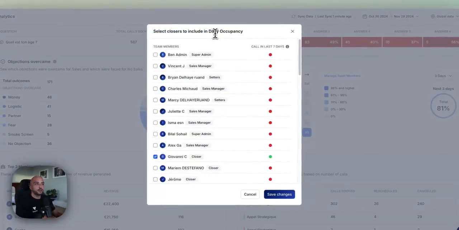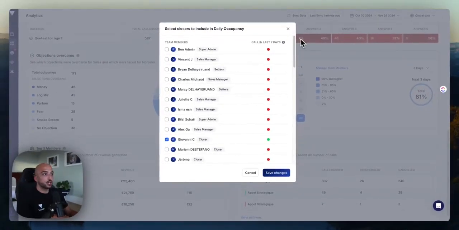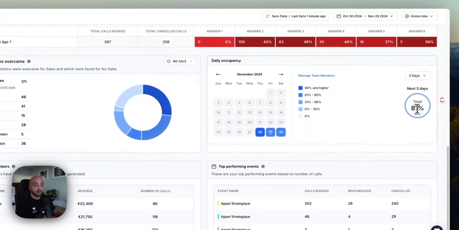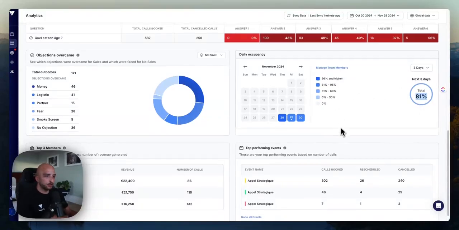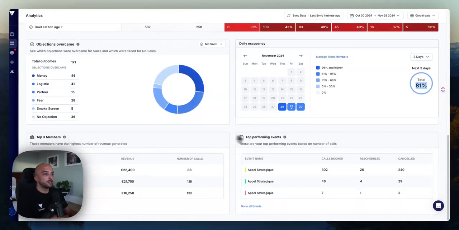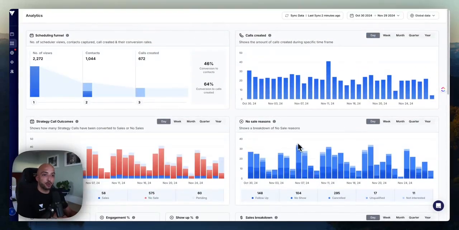This is very useful if you are a sales manager or a CEO who doesn't take calls. You should check yourself to make sure that you are not being counted in the formula, to not inflate or reduce the daily occupancy. Again, you have full documentation over there, and here you have the top 3 members and top performing event. If you want to see the report, this specific dashboard for each sales rep, you just have to go in members and you have everything right there.